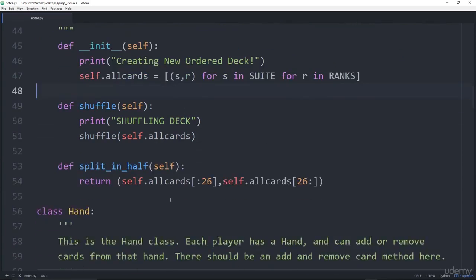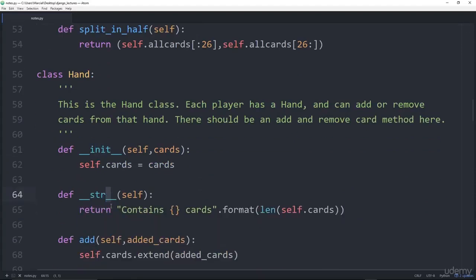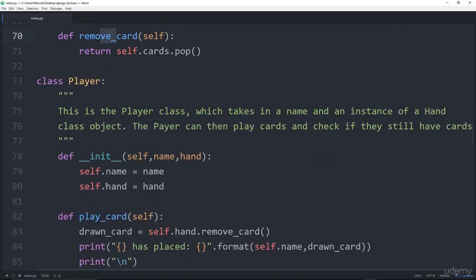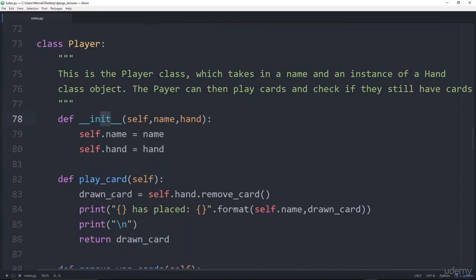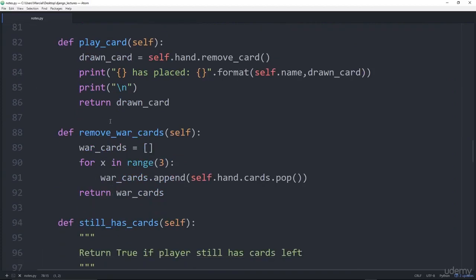Split in half, that one's looking okay. Class hand, init, the string, add, remove cards, that's all looking okay. Player, init, that looks okay. Play card, that also looks okay. Remove war cards. So an issue that may arise here with this remove war cards is that if I end the game on a war, I may not actually have 3 cards left.